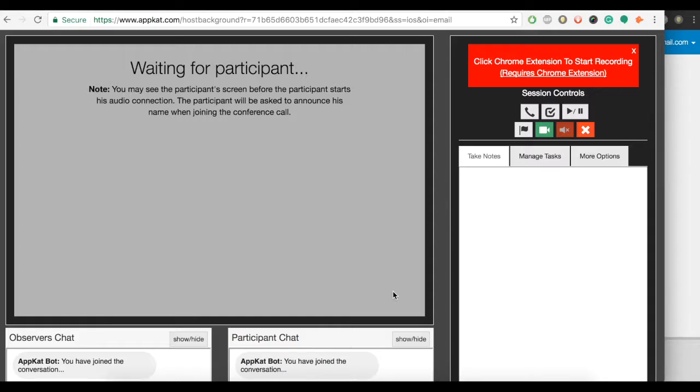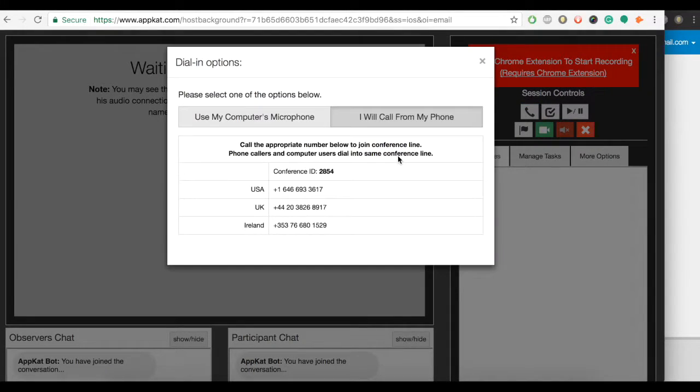Your participant, if you remember, has also received instructions on how to join you in this test. Your participant will be able to download the AppKat app on their phone and join the session based on either clicking the URL from their email or entering this conference ID into the app.